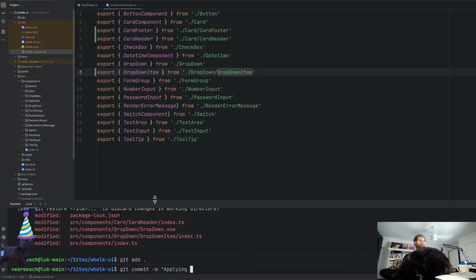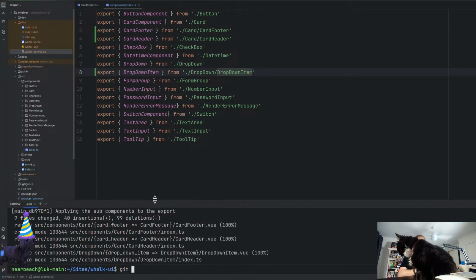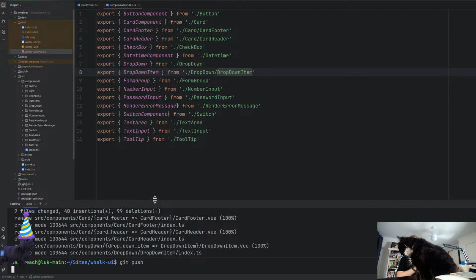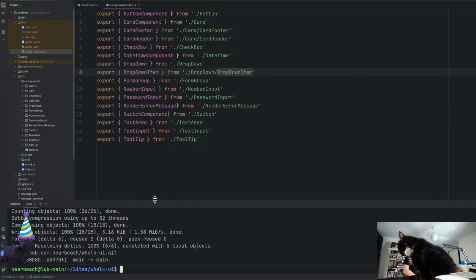Applying the subcomponents to the export. And not many of these components will have subcomponents. Some of them, when we actually do construct more of the components, some of the subcomponents won't need to be exported because we don't need the public to access them. So yeah. Now, give me a couple of seconds. I do apologize. I need to pull that and publish that on my side of things.